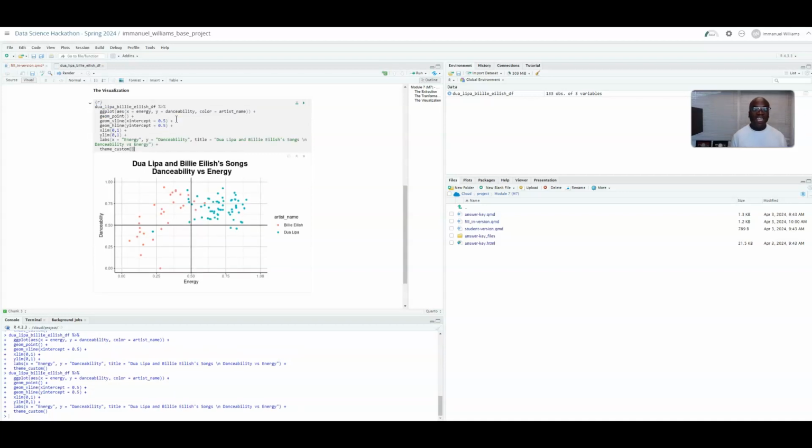So you can see that high energy, high danceability is Dua Lipa. That's definitely her songs. However, there is low energy, but some of them are danceable, because I don't know Billie Eilish, that's why. But interesting, we're learning a lot here.